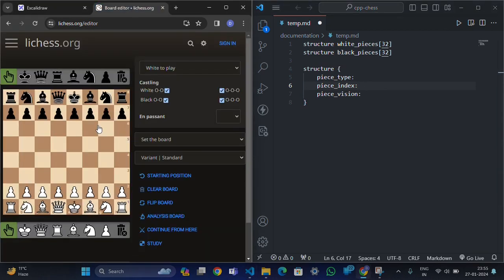So if we represent a board by a 64 int array, this pawn would be at E2, but counting 0 to 7, 8, 9, 10, 11, 12, it would have an index of 12. Piece type would be pawn. And piece vision is going to be a vector inside a vector with a data type of int.